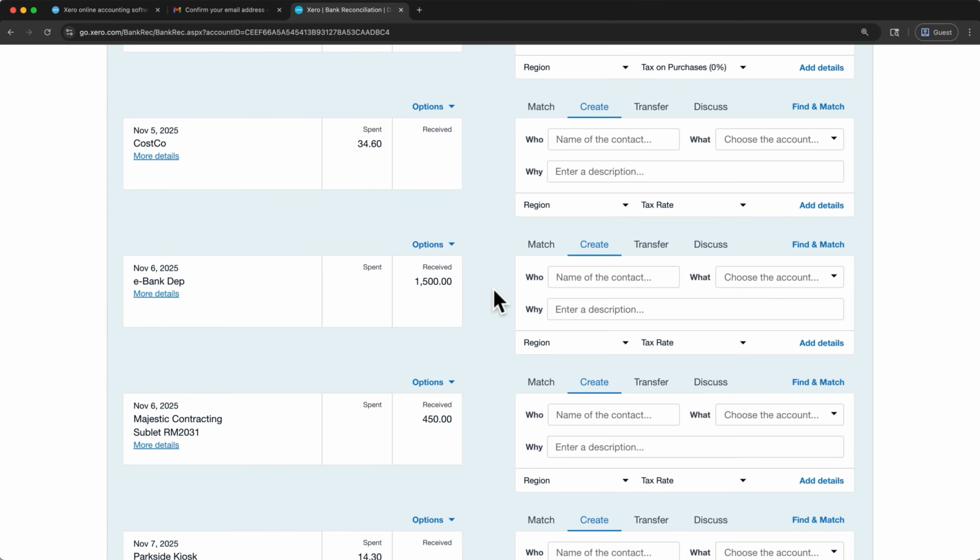Manual entries are common for small, one-off expenses, and they become much faster once your contacts and accounts are familiar. As you add contacts and accounts, Xero will start to flag more and more transactions as matched or suggested.